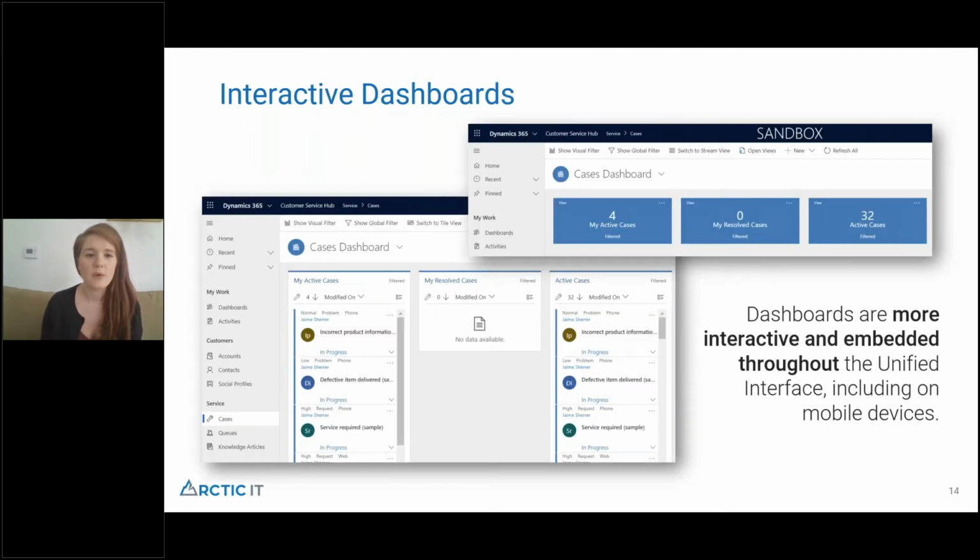And then finally, we've got interactive dashboards here. You had dashboards previously within the Web Classic interface. I would say the dashboards now within Unified Interface, they have more interactions that you can take on them. They are more heavily embedded throughout the interface. So you probably will see more charts and graphs throughout the different areas of Dynamics 365 CE now with the Unified Interface. Power BI dashboards, this is extended as well to them. They can be embedded throughout more parts of your D365 CE.